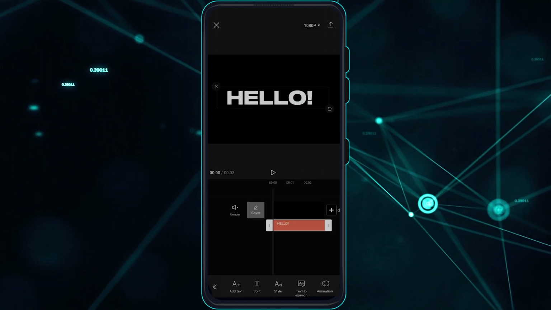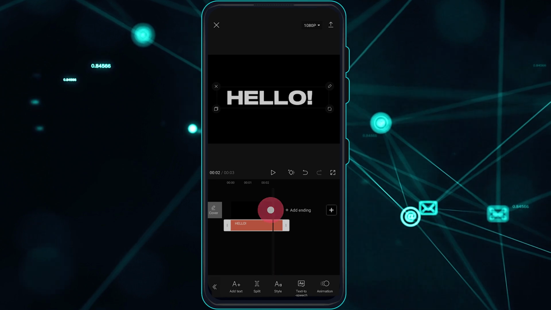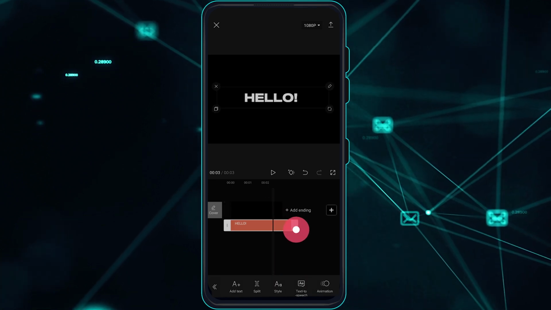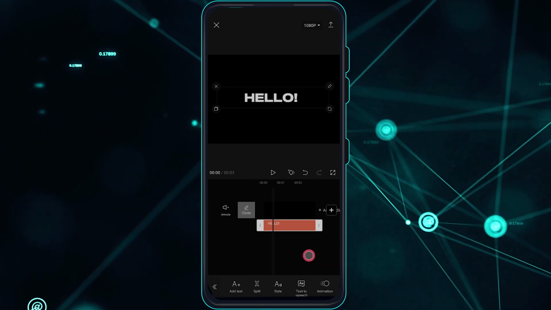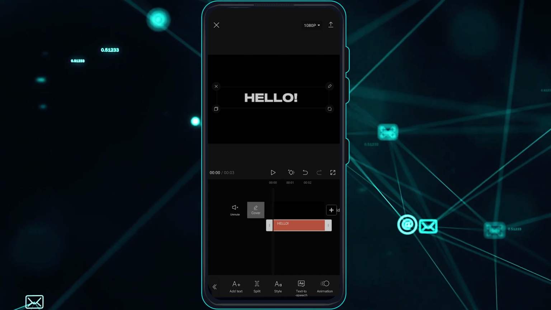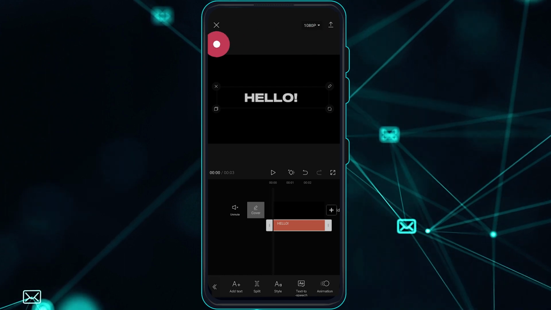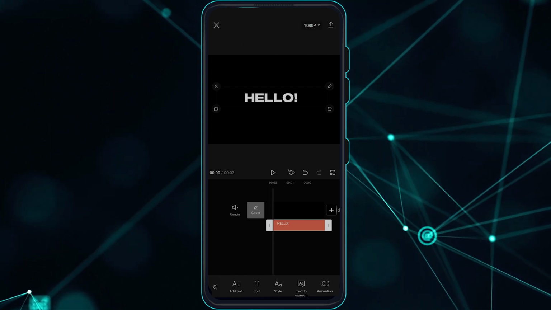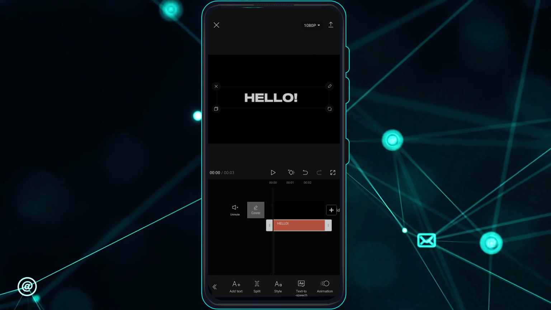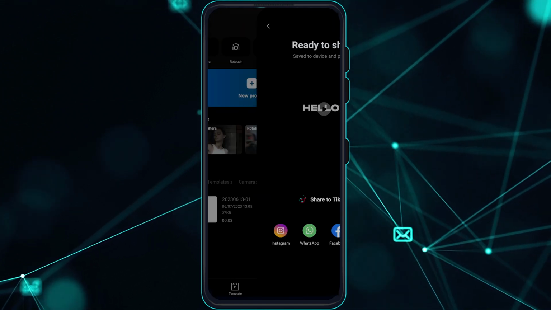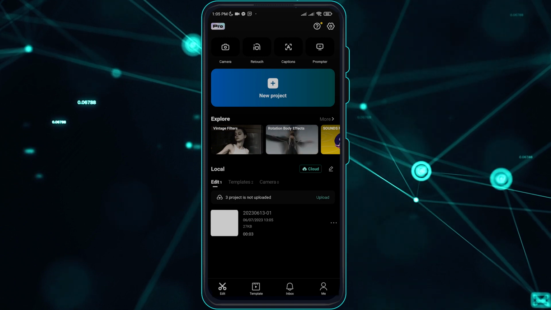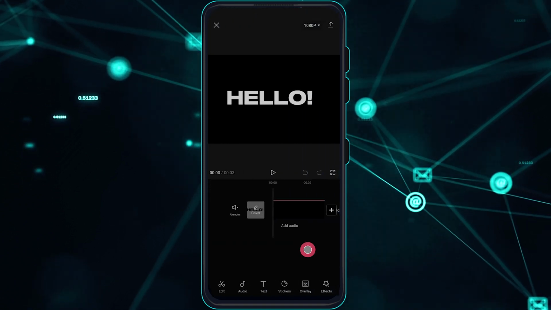Okay, so basically you want to export this first. So let's align the text layer to the top layer. And make sure that the background is black like mine. So okay, after doing that, let's go ahead and download or export. So done. So let's go ahead and do that.